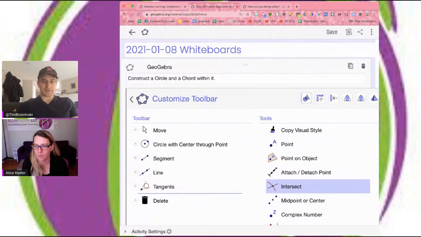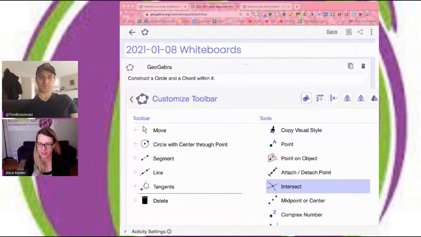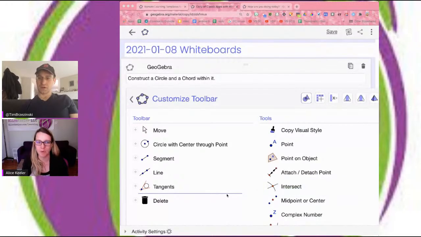Right, hold on. I'm trying to take some quasi notes into the broadcast. When customizing the toolbar in GeoGebra, always include the trash can. Okay. The chat notes of the YouTube and whatever, just to get it out there.